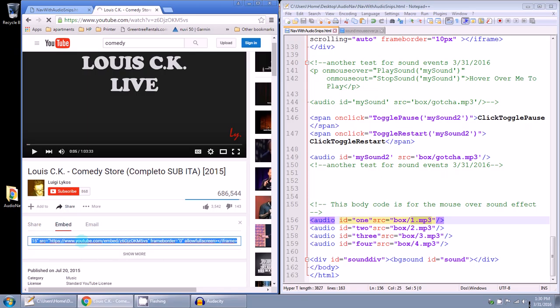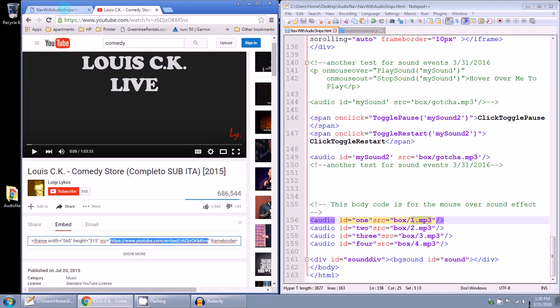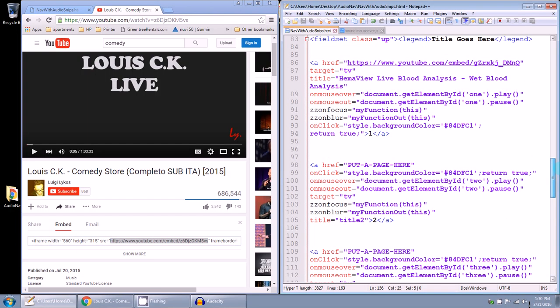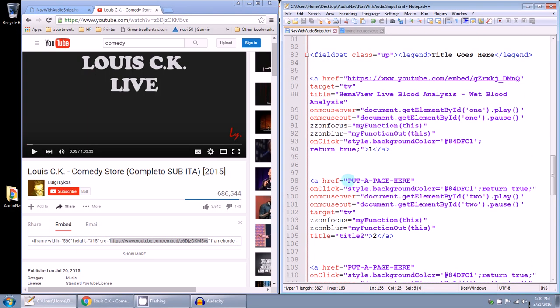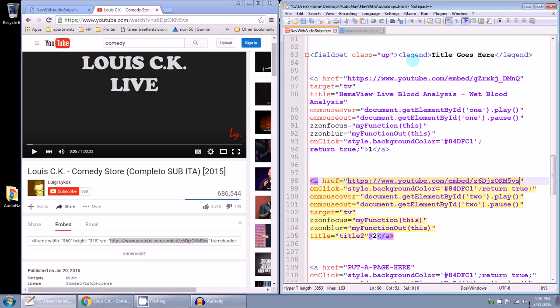Then I'm going to hit the embed. And again, I don't want the whole thing. I just want what's inside of the source. So carefully highlight what's inside of the double quotes for source. Right click it, copy it, go to your code, which is here, and go to the second link, which is here, and enter your href equals put a page here. Just highlight the words put a page here, right click and paste. Now we have a new YouTube video.